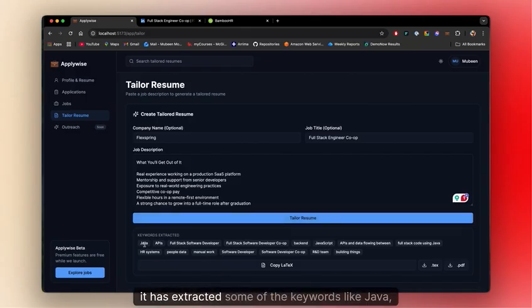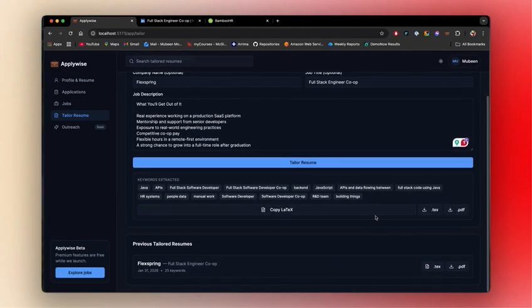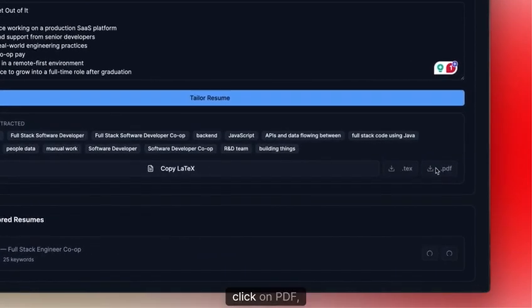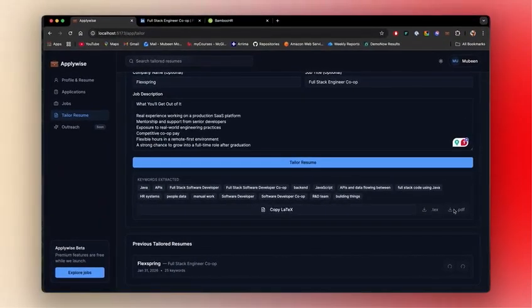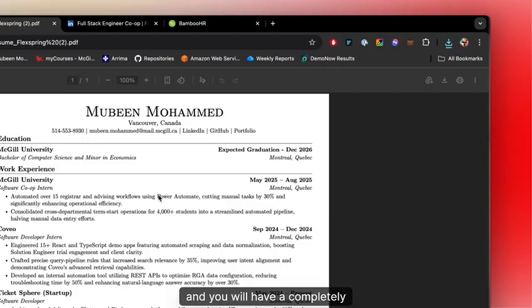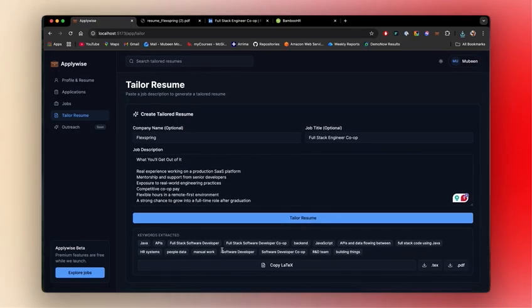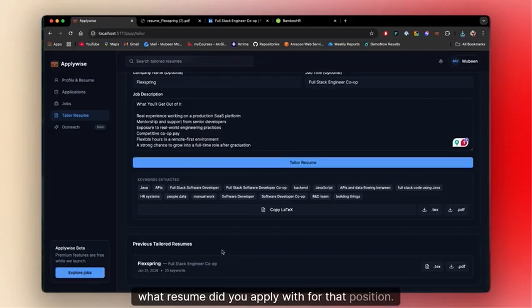As you can see, it has extracted some of the keywords like Java, API, full stack developer. It tries to add as many keywords as it can to your resume, and it will generate the resume for you. If you click on PDF, it will automatically compile the PDF with the rewritten bullet points, and you will have a completely tailored resume for that job. The tailored resumes will be tracked here, no matter how many job applications you have applied to and how many tailored resumes have been generated. All those resumes will be stored here in the application, so you don't have to worry about which resume you applied with for that position.